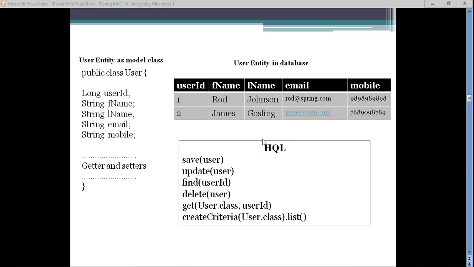It can query any of the databases. Like if we want to save this user entity into the database, we have to only write the line save, and we have to pass one user object as a parameter. Then this object will be saved into the database. To update the database, we have to again pass the object and the database will be updated.